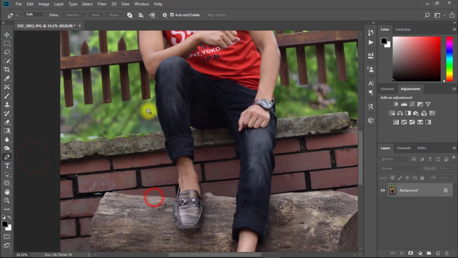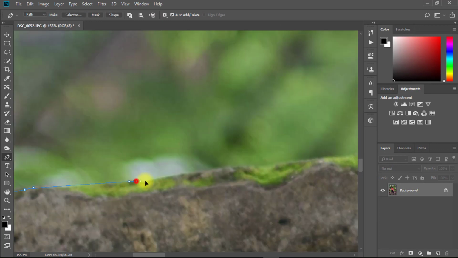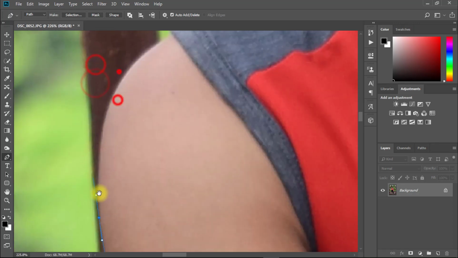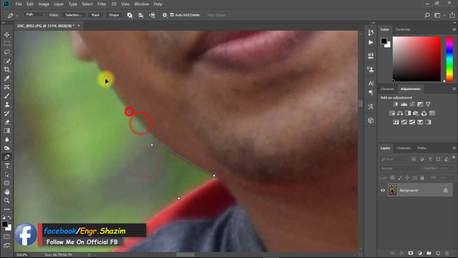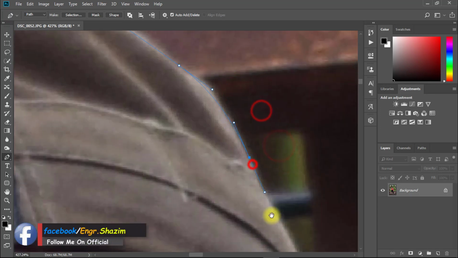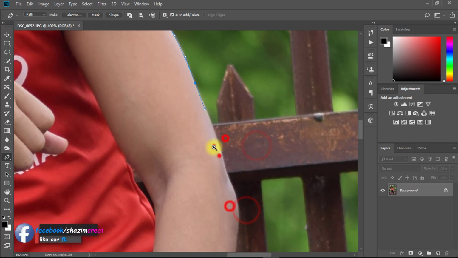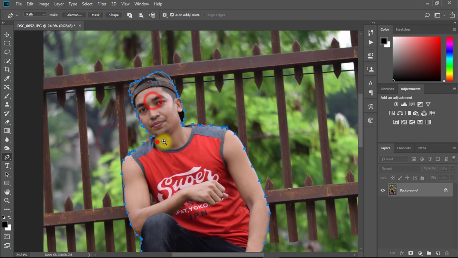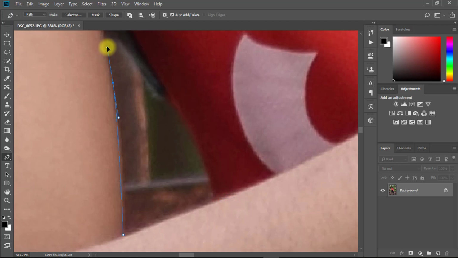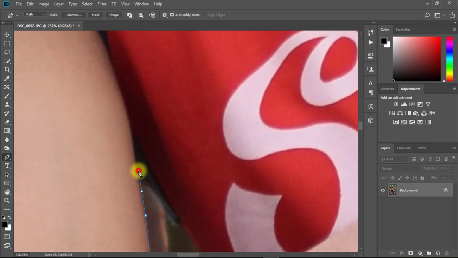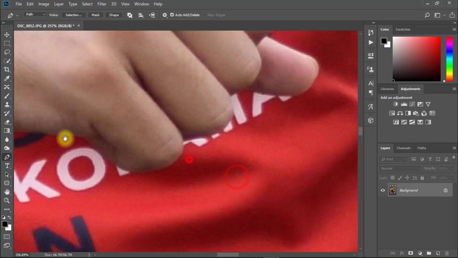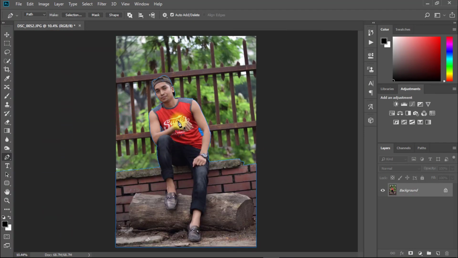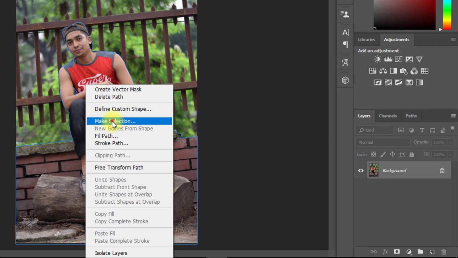Select the pen tool and make a selection of your image. After it is fully selected, right click with the mouse and make a selection.